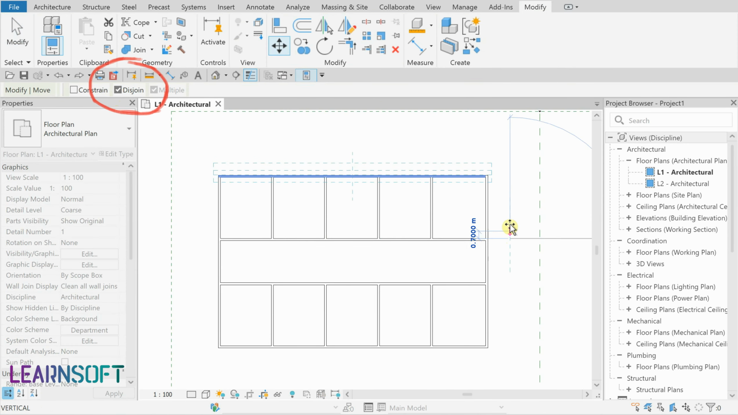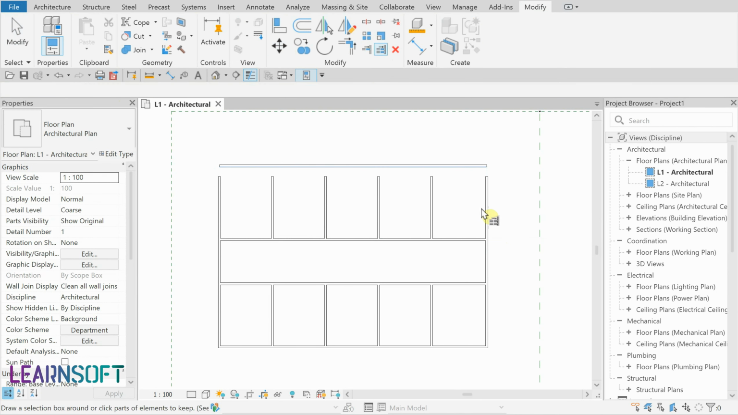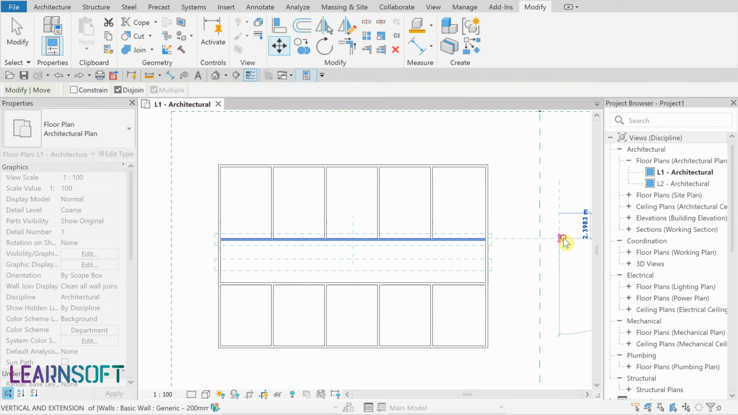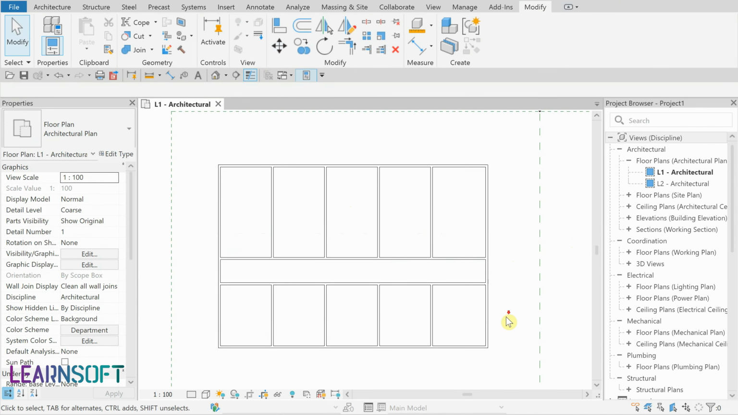Practice the disjoint option while moving the object. The element moved without any dependency. You can extend other elements. Select one by one or draw a selection window. Hope you enjoyed the join or disjoint option. This time, deactivate the disjoint option and move the elements.